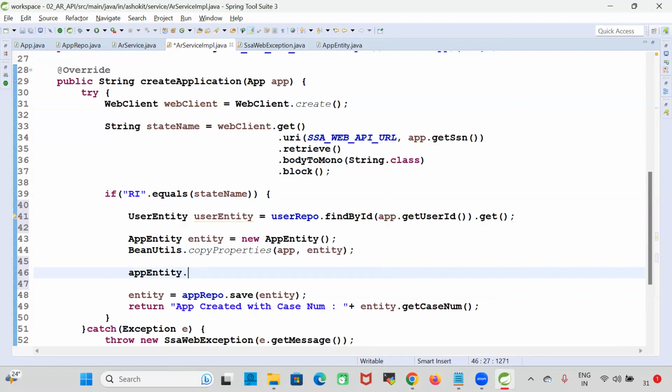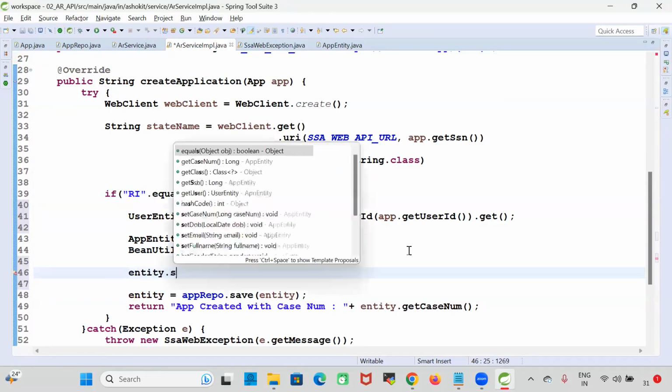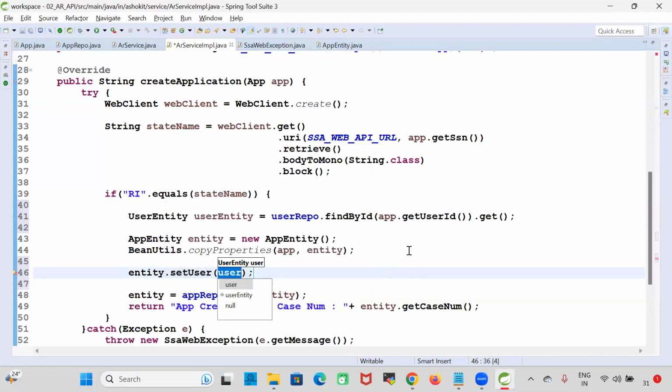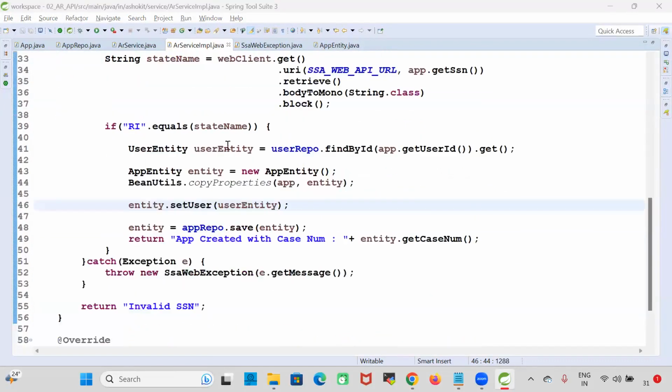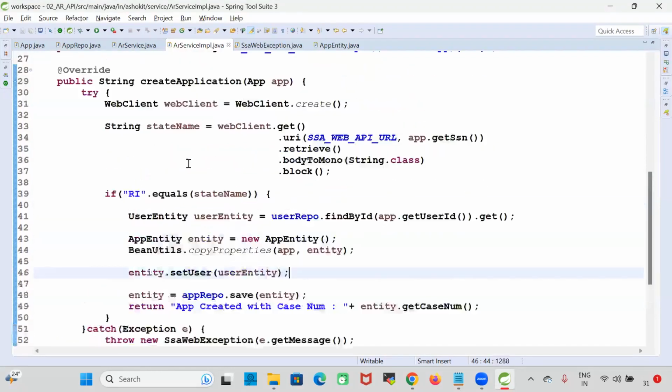appEntity.setUser. Set user, the user entity we have retrieved based on the user ID, because it is having a relationship. Which caseworker is creating this application? So that caseworker object we need to set for the entity.